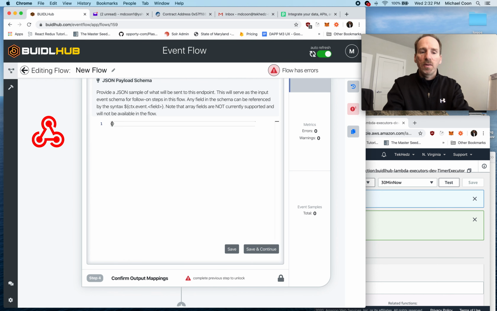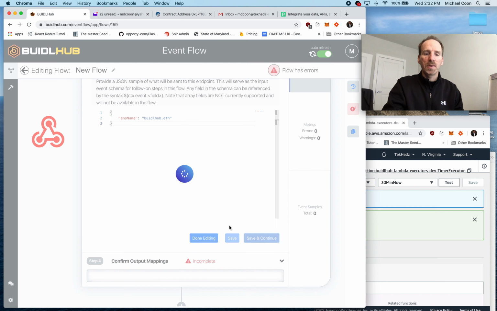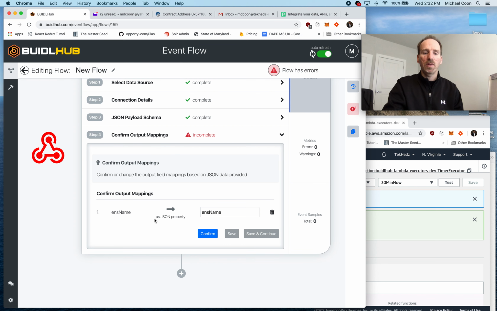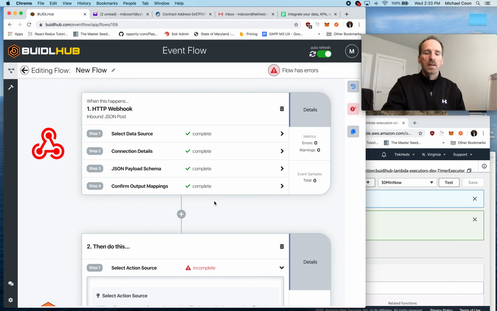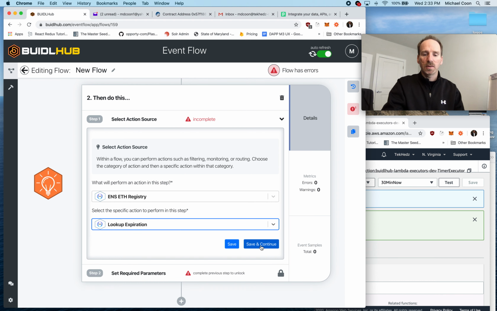All right, so now we need to tell BUIDLHub what we're posting. BUIDLHub.eth. All right, so what's important here is the name, not necessarily the value, at least not yet. This essentially says this is the schema of whatever we're going to post to BUIDLHub. And the reason we need this is so that you can pick what are the output fields of this particular step. And in this case, there's only one field, ENS name, so that's what we're outputting. All right, so we get a post, and what we want to do is call on chain. So we're going to call the contract or the app we just created.